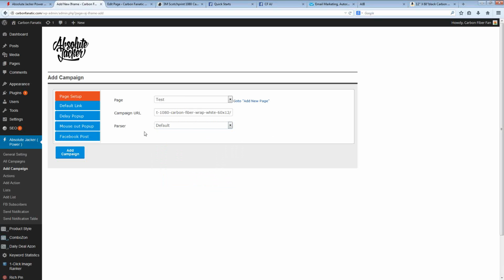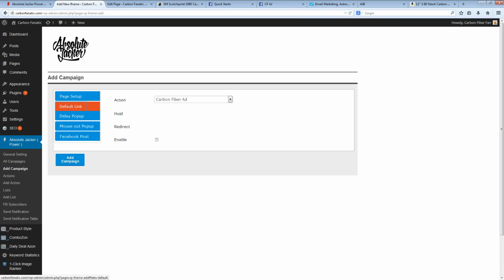So with that said, once we have our page entered in and our campaign URL entered in, then we can add our campaign. However, there are other tabs here, and these are our other options that actually allow us to add actions that we created previously into this campaign. So now the actions are going to determine the special things that are happening on this particular page. We have a few different examples here.